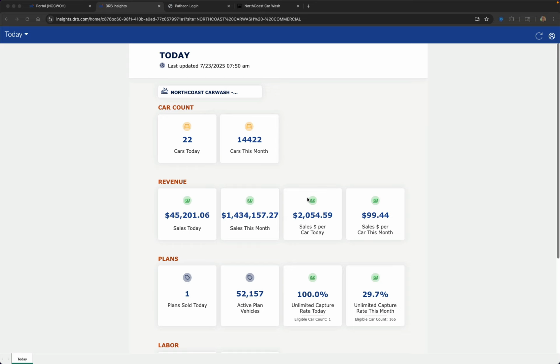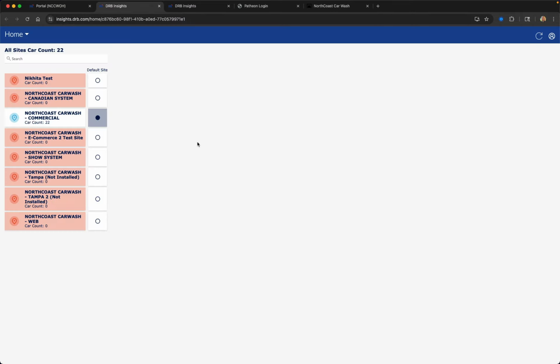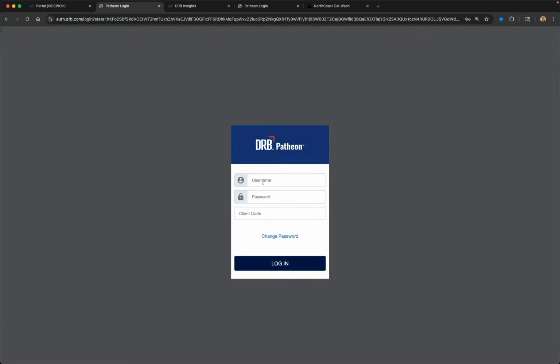To log into Patheon Insights 2.0, there's two ways to get there. First, from the Patheon portal, you'll notice at the top of the screen, if you have Insights access, Insights 2.0 will be one of the menus listed there. When you click it, it'll bring you to insights.drb.com. If you're already logged in, it'll bring you to your dashboards. If you're not logged into Insights, you'll be presented with the Insights login here.